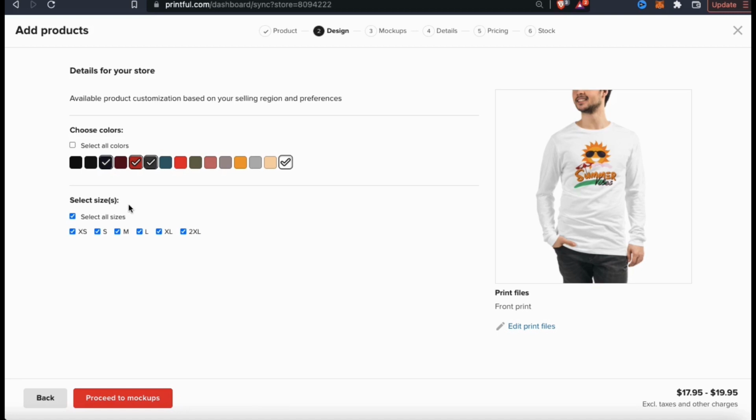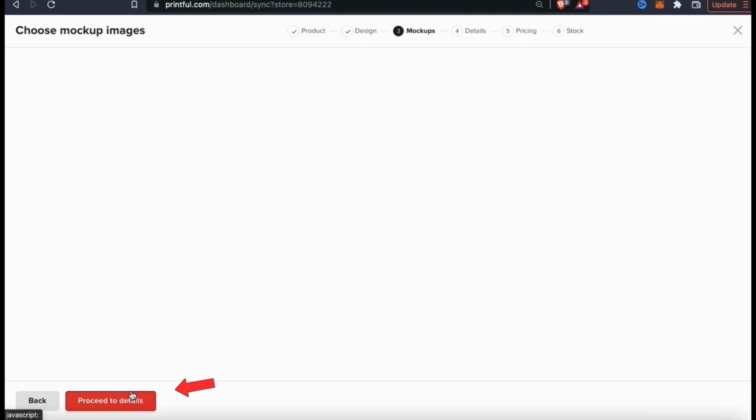Once you select the product template, you'll then be able to select the details for your store. First, you can select the colors you want to offer for the product and the sizes you want to offer. Once you select your colors and sizes, go ahead and click on Proceed to Mockups.